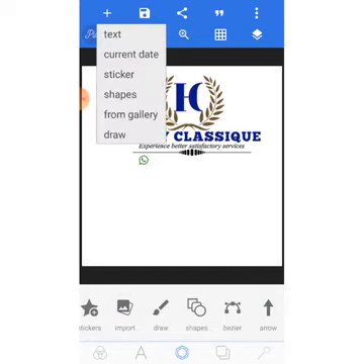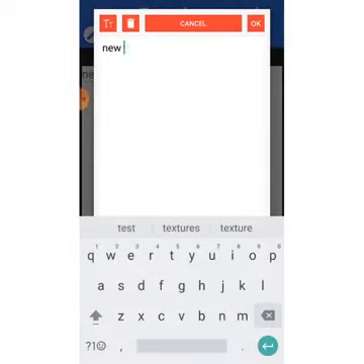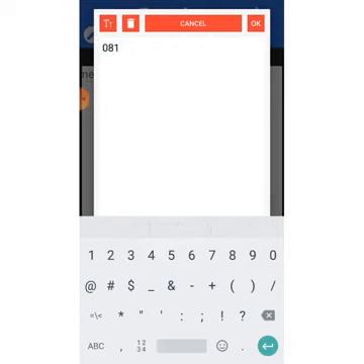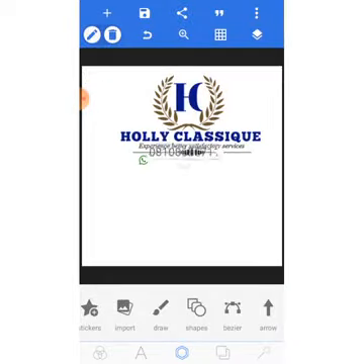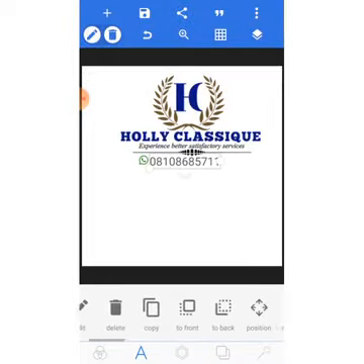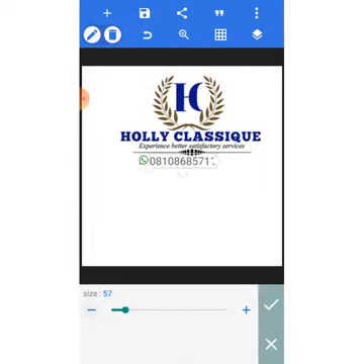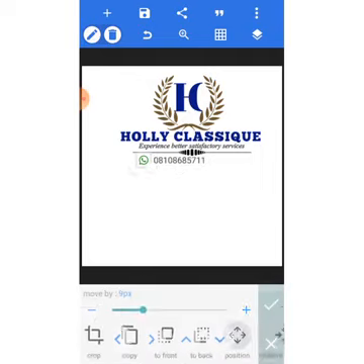Then I'll include my text. So my WhatsApp 0868571. Then I'm okay with this. Then the font, I'll reduce the size. I think 45 is okay. Then I'll make use of my position too. So I'll make use of my position to adjust. And the same thing here too, I'm going to adjust it.